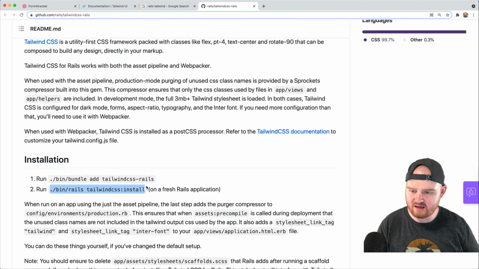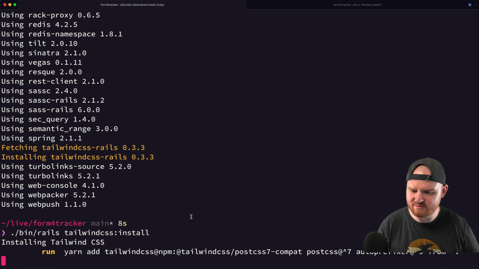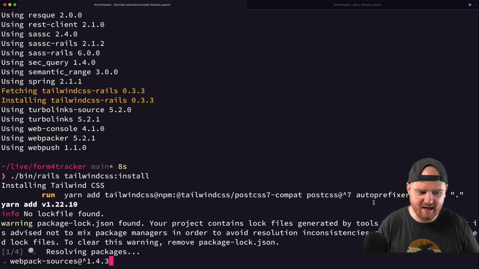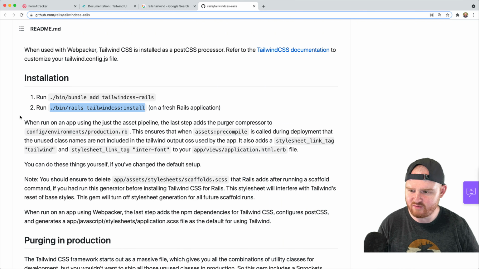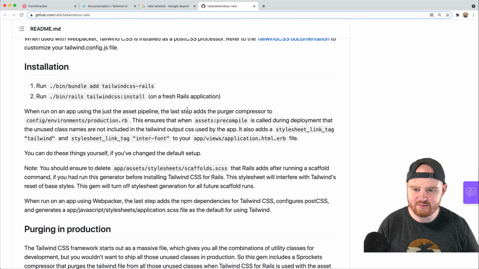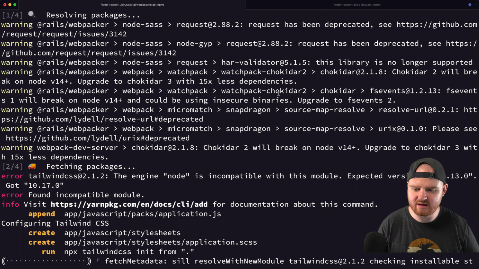Okay, and then I'm going to say install Tailwind CSS. I think this is probably creating JavaScript files for me. Yeah, yarn add, so it's adding it. It's adding PostCSS, which I think is helpful. When run on an app using the asset pipeline, the last step just adds a purger compressor to production.rb. This ensures that that is called, okay. It also adds a stylesheet link tag to your app views HTML. Okay, cool. So that's sort of installing everything for me, I think, maybe.